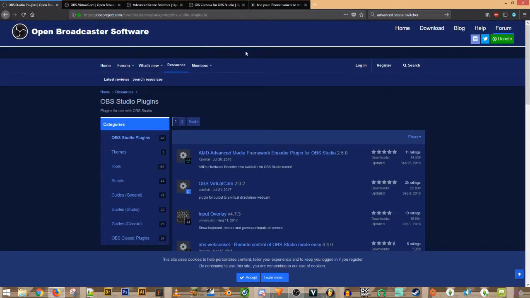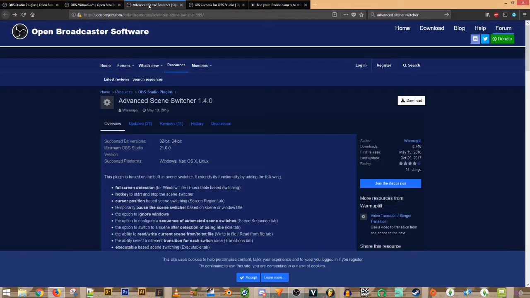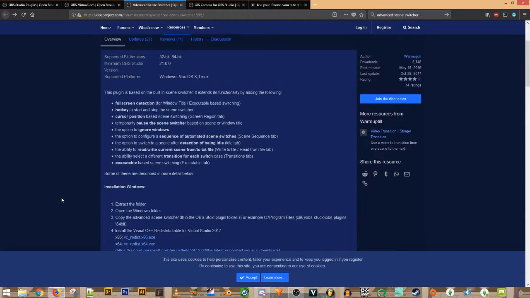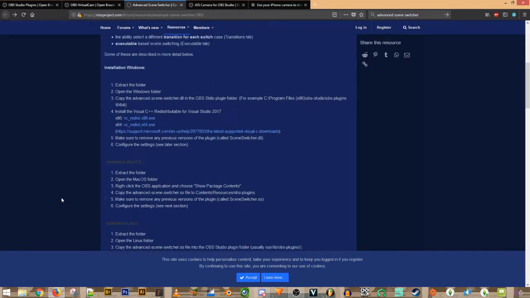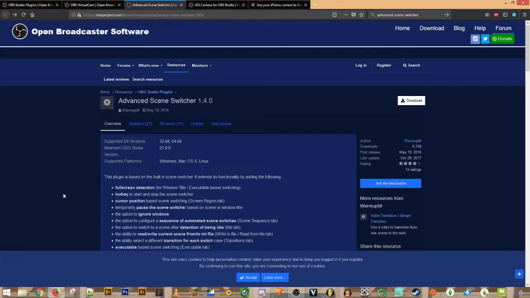Now I've gone through and already marked some stuff. So advanced scene switcher, okay, up here, that's the place to get it. Alright, or you can just Google that. There's all kinds of information, different things it can do. Check it out, have fun. Now I'm going to switch back over and show you how I set that up.